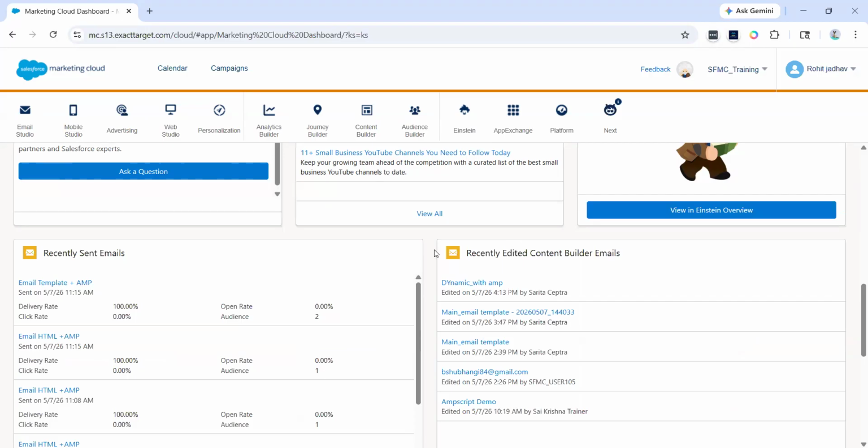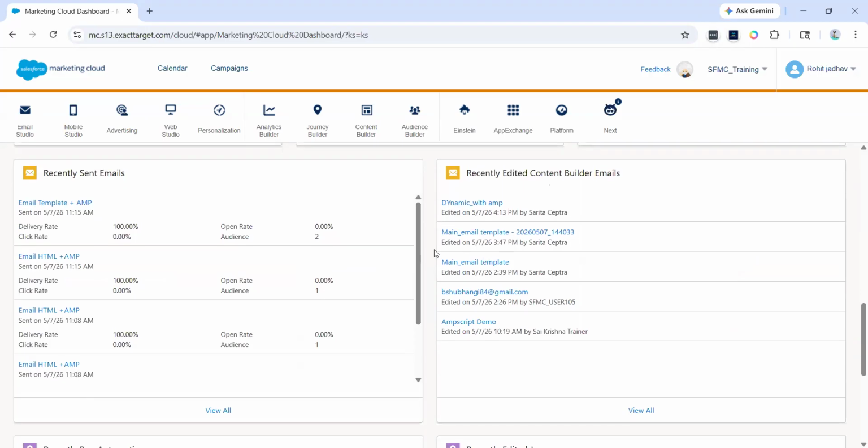Now, if you scroll down a little bit, you can see the recently sent emails. This is a very important section. For each email, you can see the delivery rate, open rate, audience count, click rate, which email we have recently sent, and when. All this information you can see here.